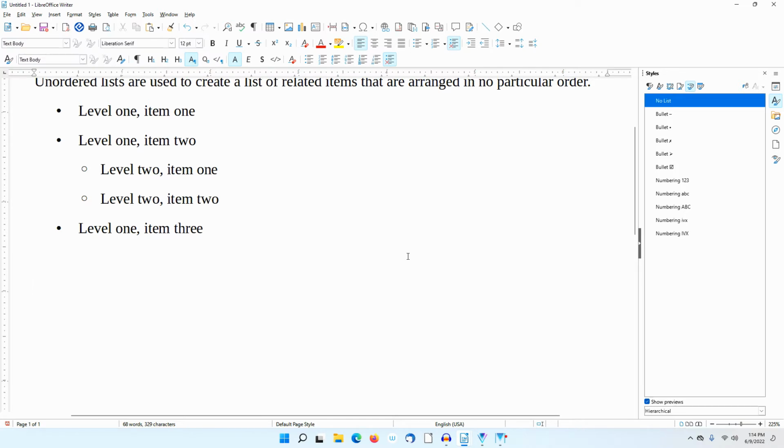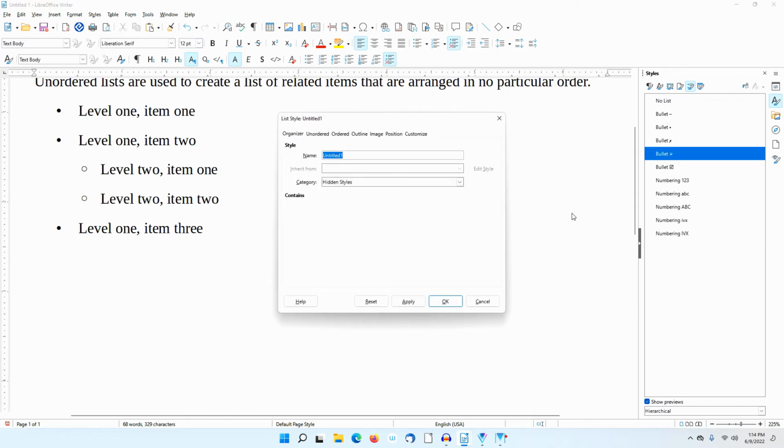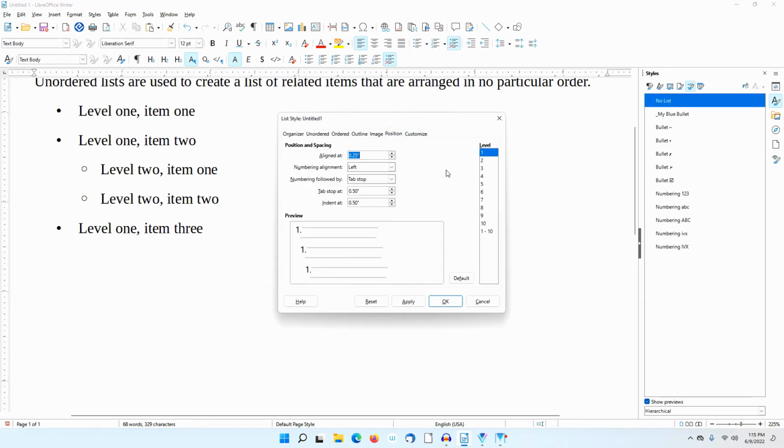Okay, let's start setting up our unordered list style. I'll right-click on a bullet list. Any style will do, but I'll select the one with the arrow beside it. I'll select New. I'll click on the Organizer tab in the dialog that appears. I'll name my style _my blue bullet. The underscore will place it at the top of the list. I'll go to the Position tab.